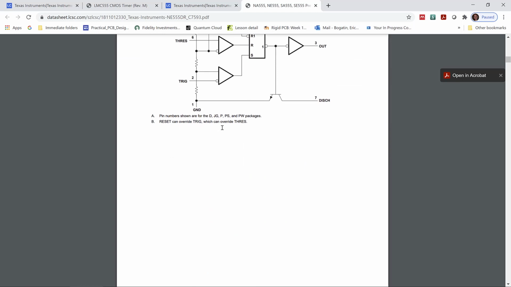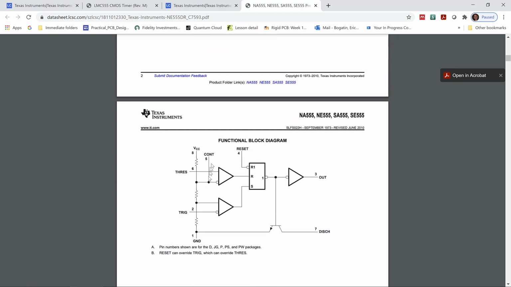Nice description. This is telling us about what's going on on the inside. You notice here's pin 5. Look, it's going to just a resistor voltage divider. This is a constant voltage source. We talked about this earlier. It's optional whether I put a capacitor to filter any noise on here or not. We can leave it floating.